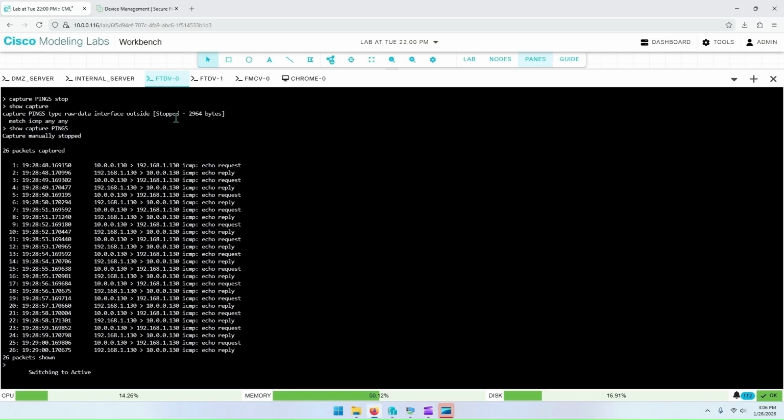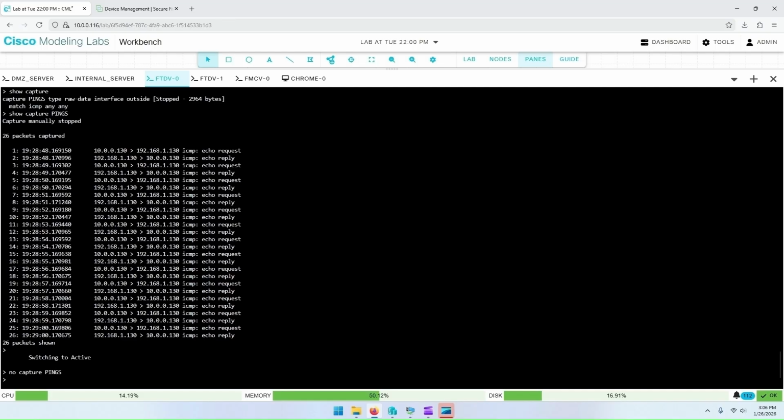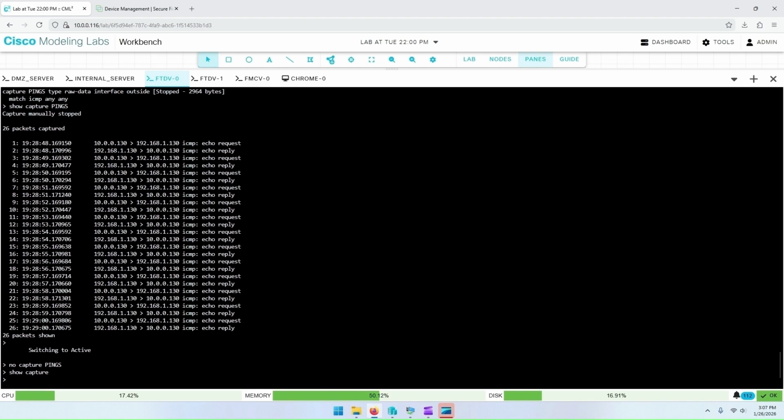Since we're done using it on FTDv0, you can delete a packet capture with this command, no packet capture, or no capture, and then the name of it. It was called pings, all caps. Then if we do show capture, it comes up blank. So that means we've removed it from the FTD, so that's good.